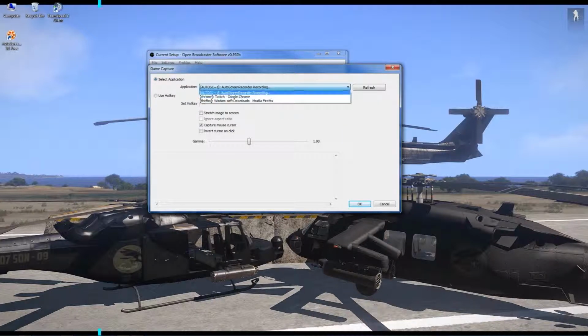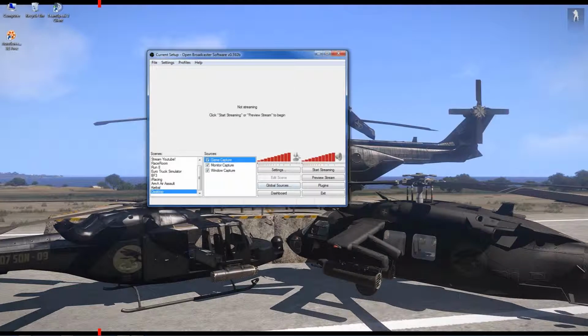It'll be on a drop-down menu, whatever games you have playing at the time, and then you just select it. You can set hotkeys if you wanted to turn it on and off in OBS. But we use just about every button, it seems like, in ArmA 3, so I don't really use any hotkeys for it. So that's pretty much it.